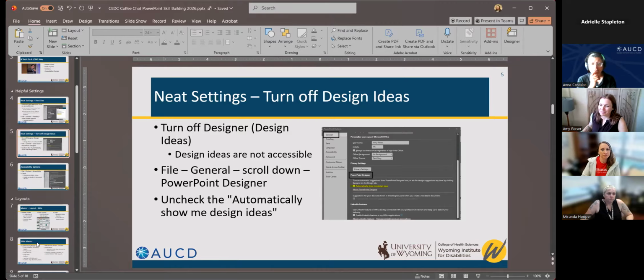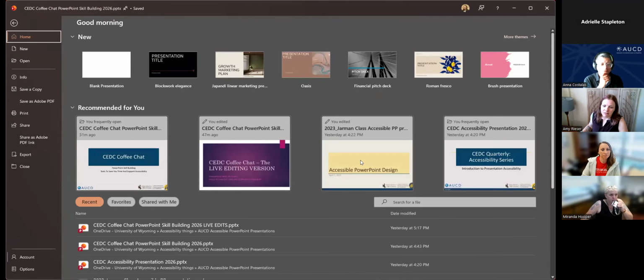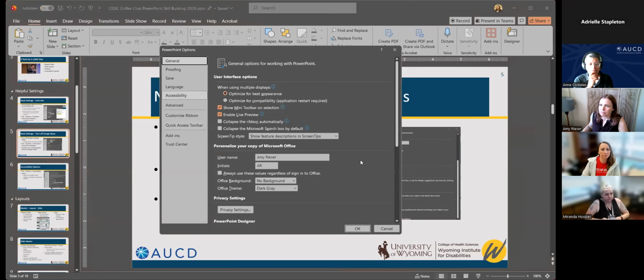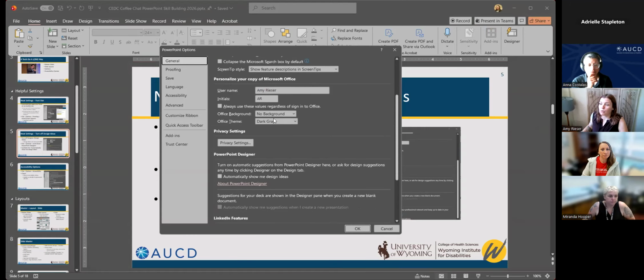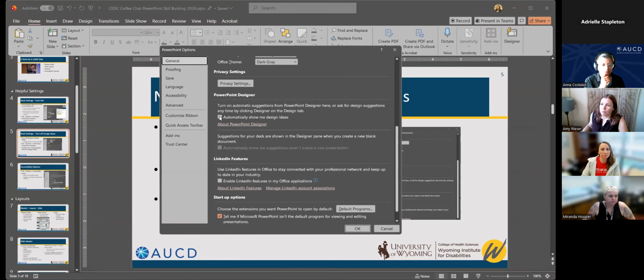So we're going to go to File, General, and then PowerPoint Designer. So File, again, Options, General, and then you have to scroll down to PowerPoint Designer. And where it says automatically show me design ideas, you'll uncheck that if you would like that feature turned off. And then you'll press OK.